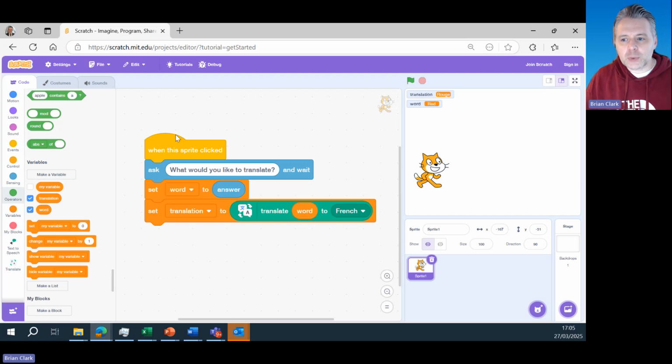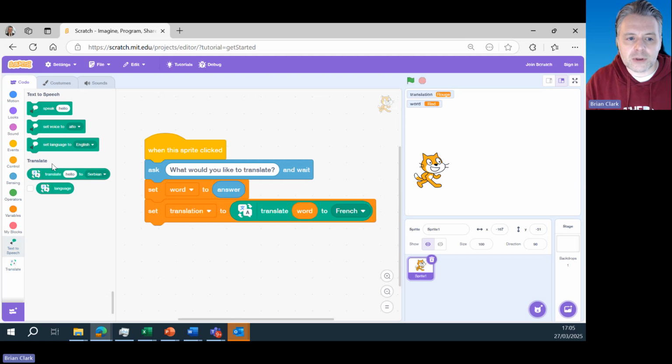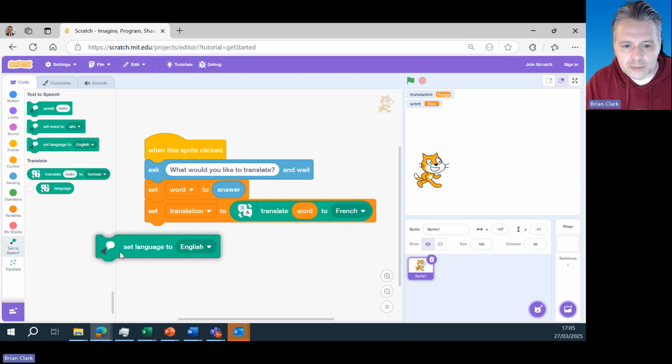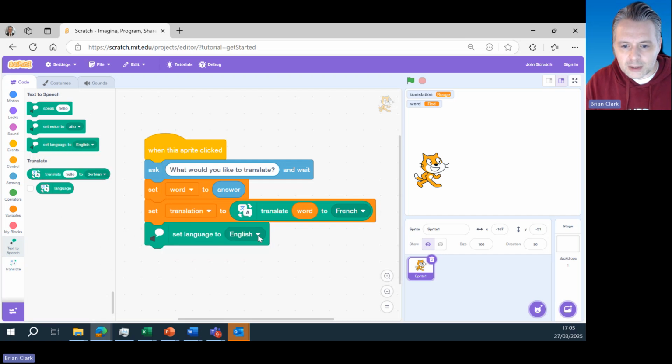Now what we'll do is we'll make sure that our cat now speaks that word back to us. So to speak the word back to us, we're going to go to the text to speech commands now that has been installed. And you'll maybe see there's a few different settings in here, and some of them make loads of sense. So the first thing we want to do is set the language to being French or whatever language you've chosen for your translation.